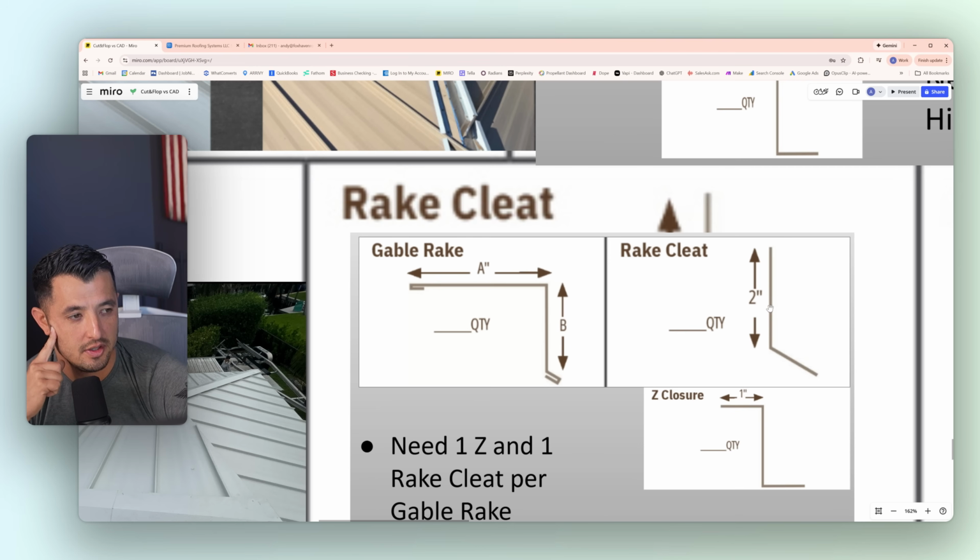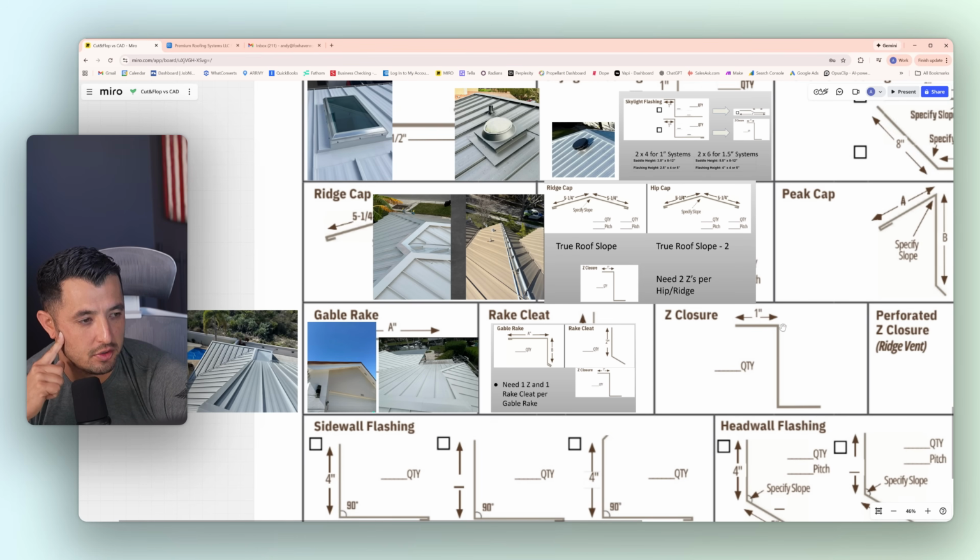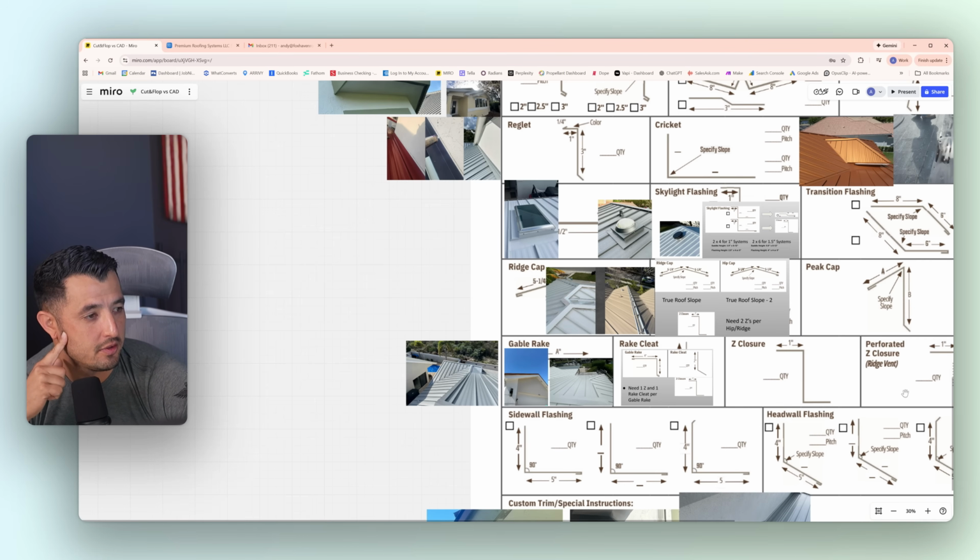So this piece gets fastened to the outside of the fascia, while this Z gets screwed to the top of the roof and the gable's held in place from both sides, similar to a ridge cap. The Z closures, I guess I'll get to after the flashings.